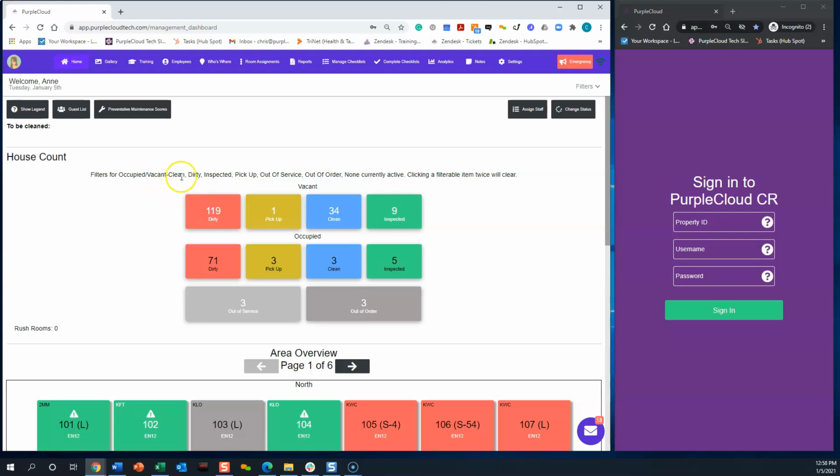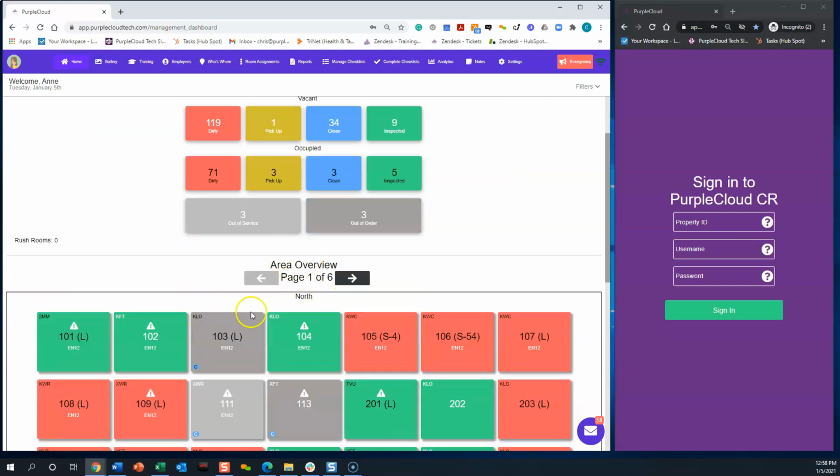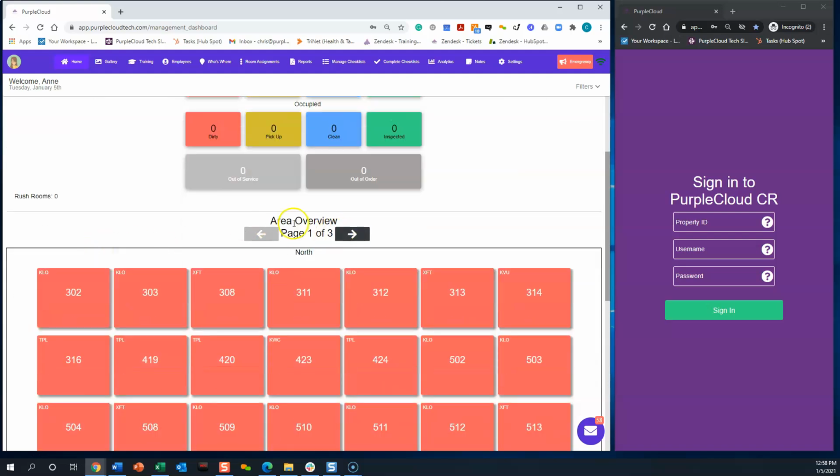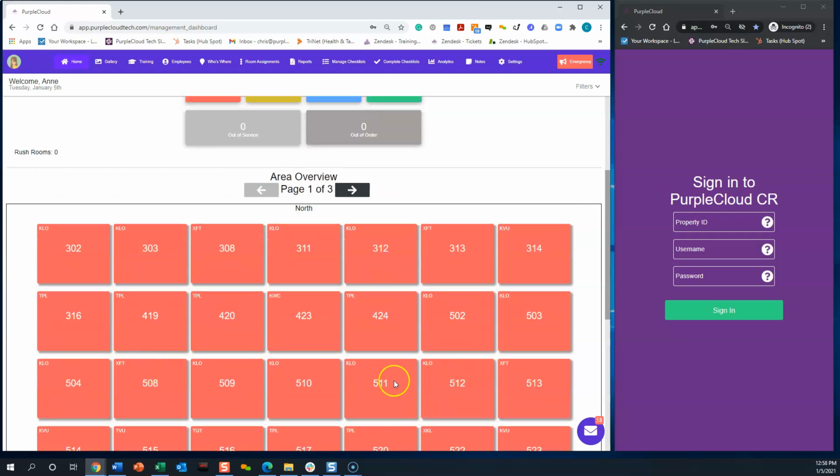Moving on from here, the house count also shows you the amount of vacant dirty rooms you have versus your occupied dirty rooms. You can filter these out. Now, if you do click these, it will filter the area overview. So right now I can see all statuses of the rooms here. But if I click on my 119 vacant dirty rooms, instantly you can see in the area overview that now I'm only viewing the vacant dirty rooms.